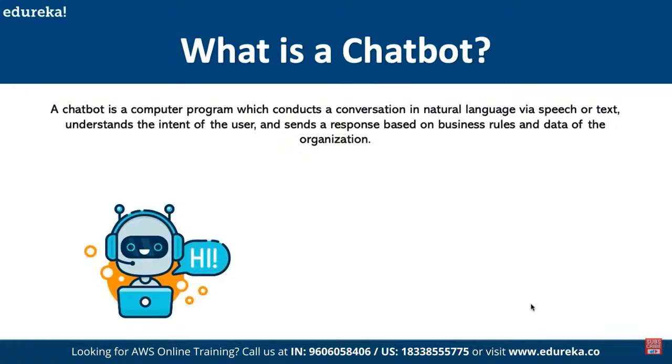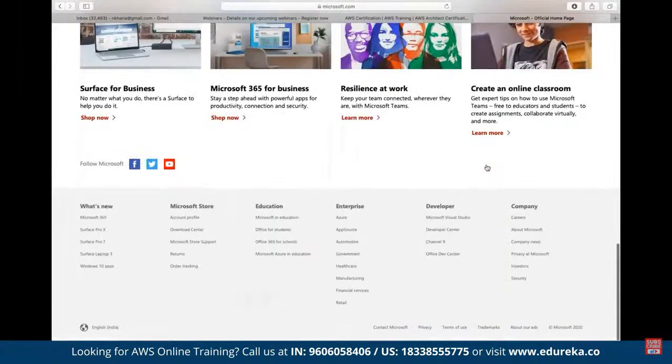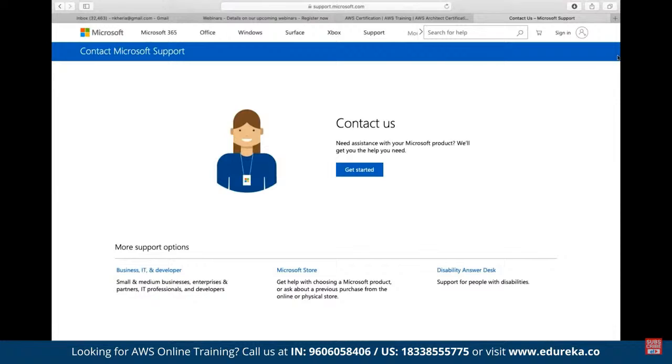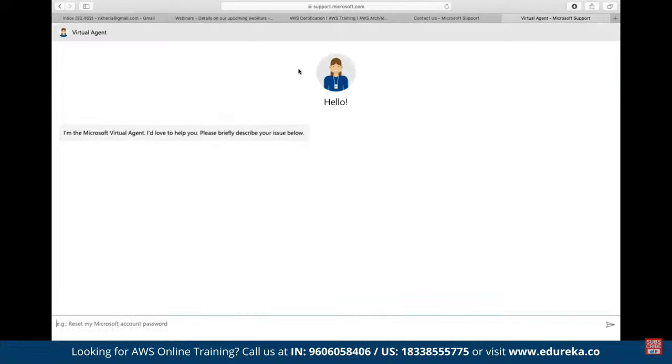To see a small example of how chatbots are structured, we can go to Microsoft's website. Microsoft has a really good implementation of a chatbot, so let's see how exactly it is structured. Currently we are on the Microsoft website. We can go to the contact section, and if we are looking to trigger the sales operation, we can click on Get Started. As you can see, we have opened up a chatbot system.